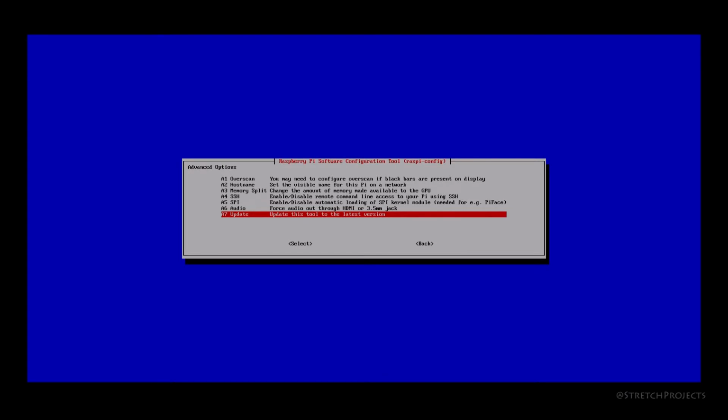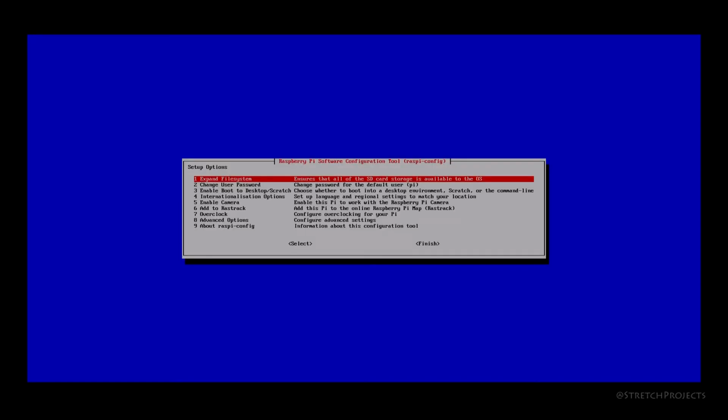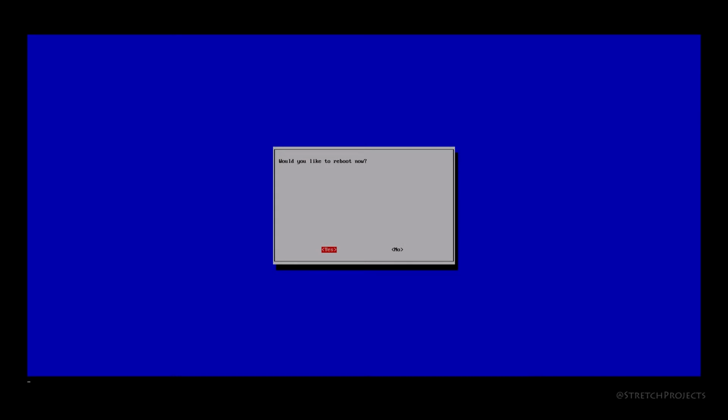We also have an update option, which will just update our software to the latest version. We're not going to worry about that just yet. Instead, we're going to go back into our main menu and save our changes. We're then going to be asked whether we want to reboot our Raspberry Pi, and we will select yes.